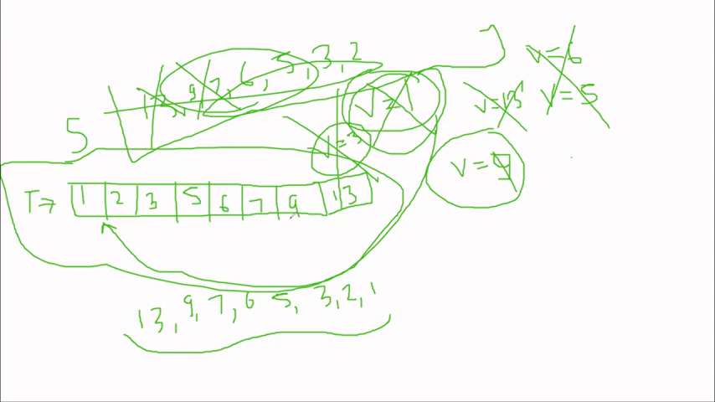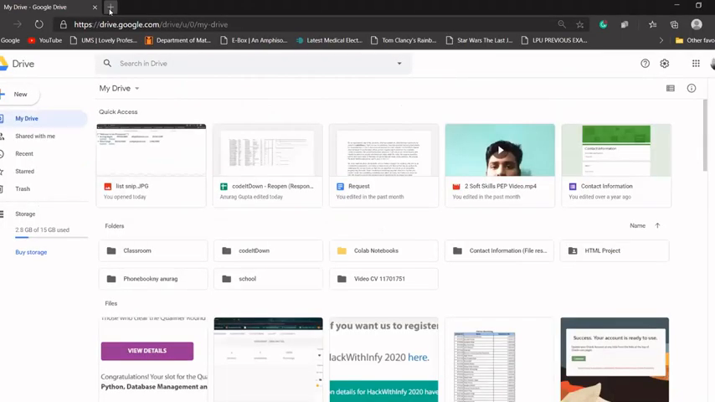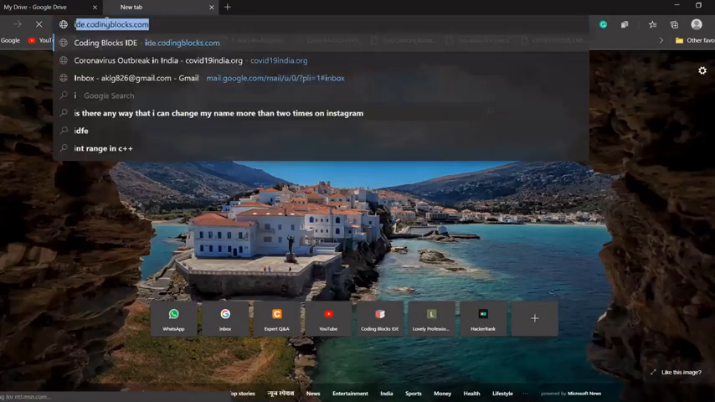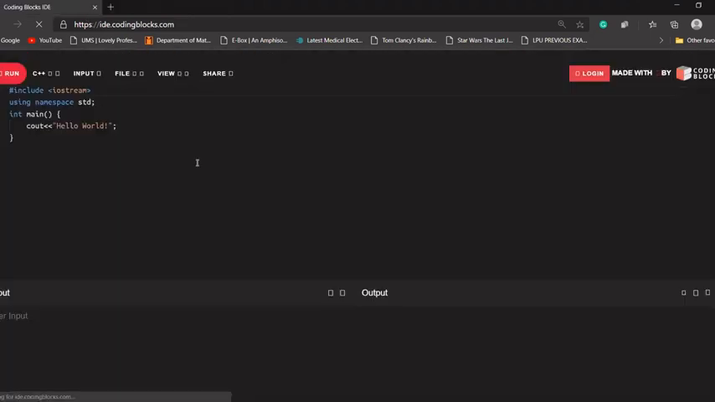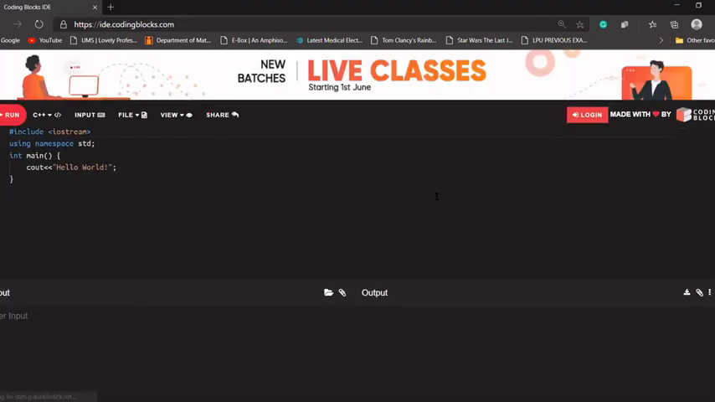Okay. Let's move to the coding part. Let's see. Let me share my screen again. Okay, just give me one minute. Let's start with the IDE part. Let me remove this.